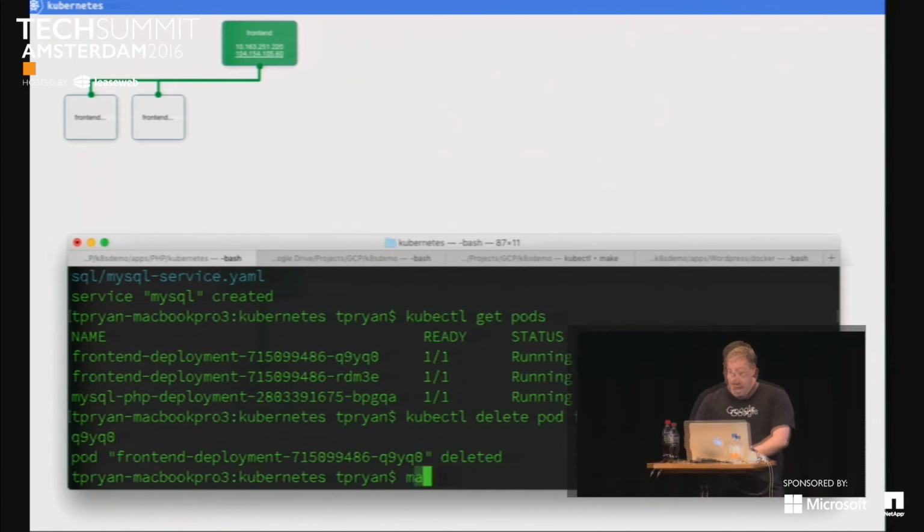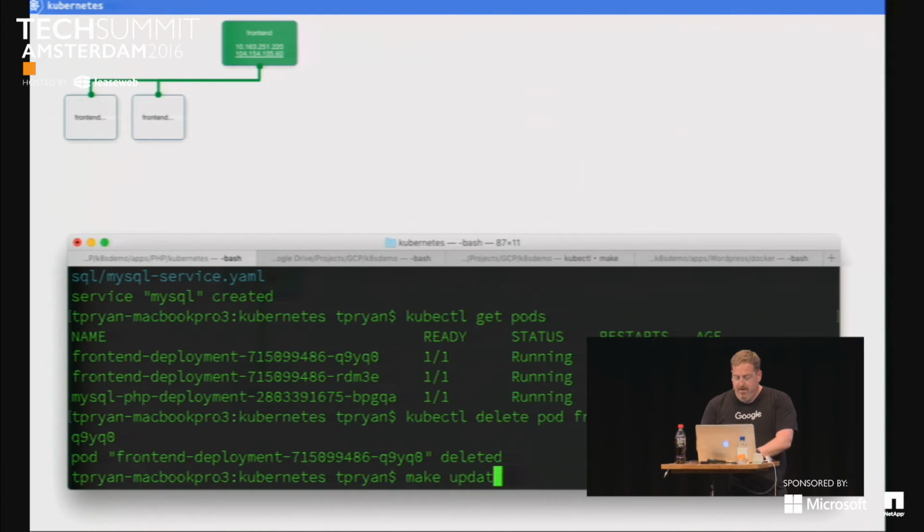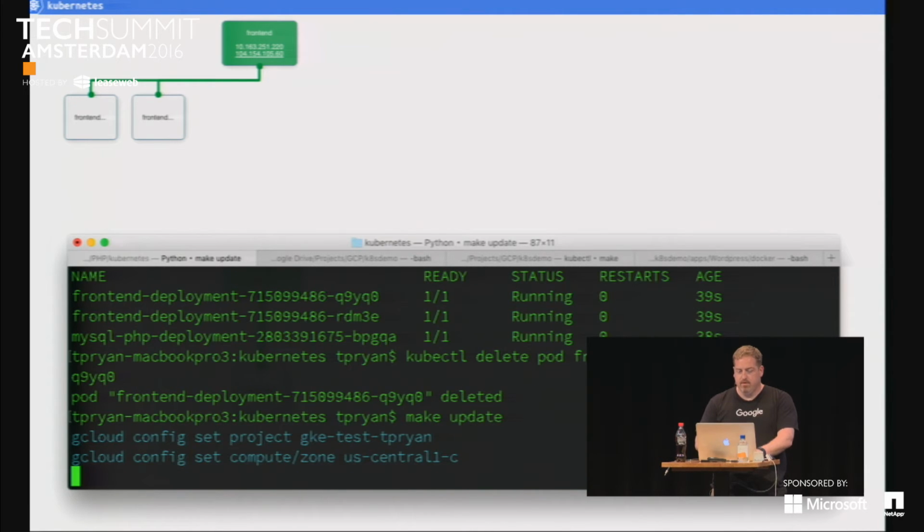I make a different Docker image. I build it, I upload it, and have it be available. And I want to do a rolling update. I want to swap these out. That is also something I have set up with a file here. So I'll say make update.